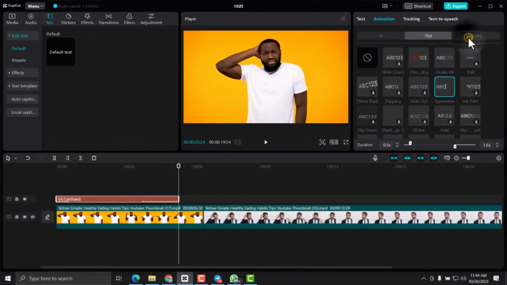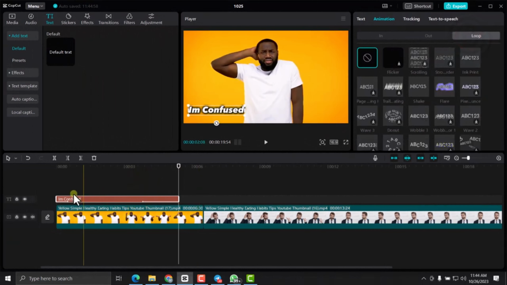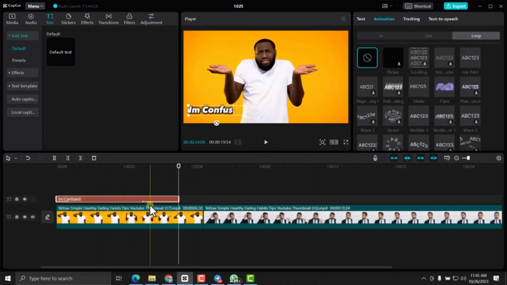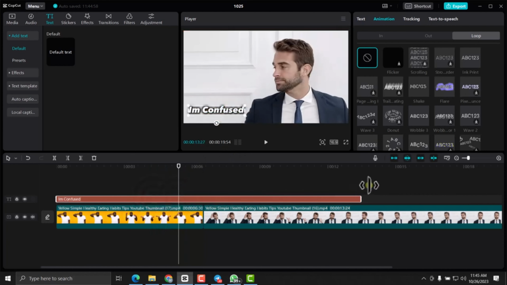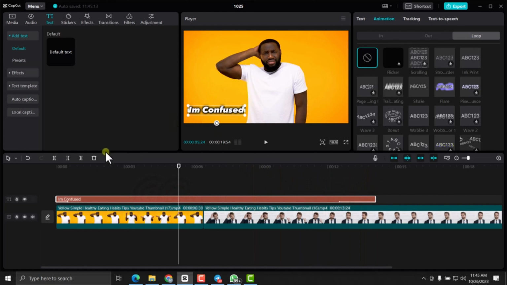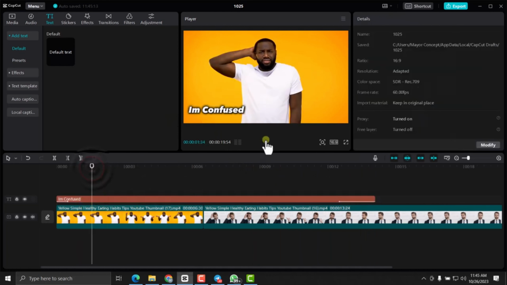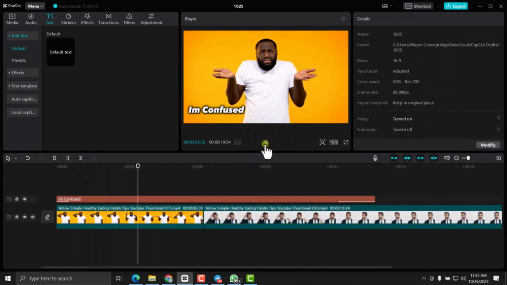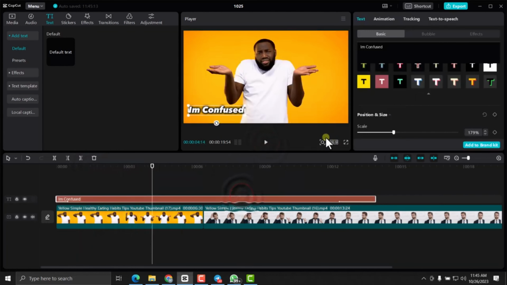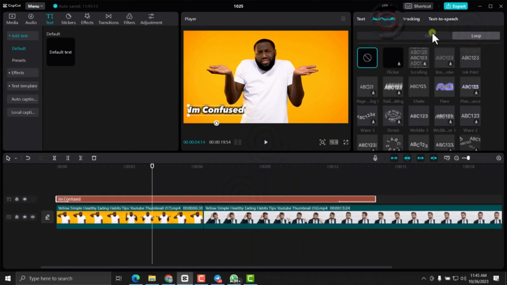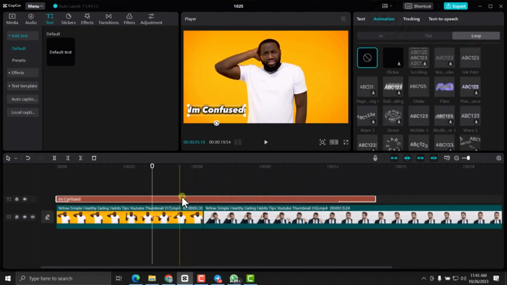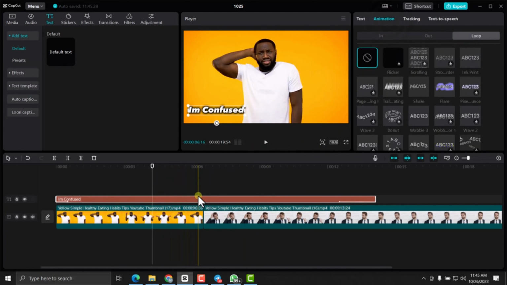Now we have the loop. You see, this loop will stay in the middle. What the loop actually means is that this is what your text will be doing on screen while it is on screen. For example, if you write a long text right here, you don't just want it to stand there like that. What loop actually does is to make your text keep on performing some animation while it is on screen.